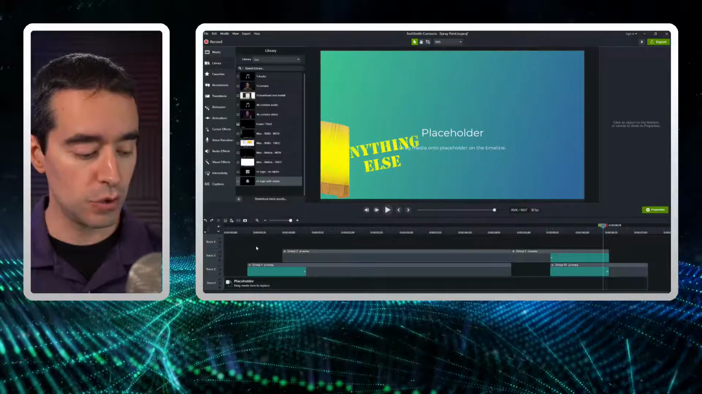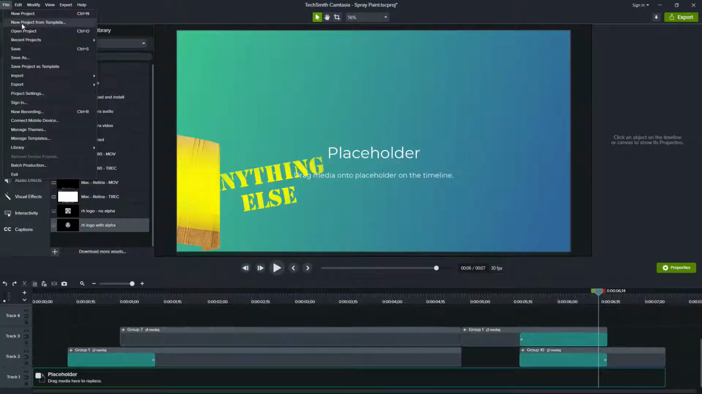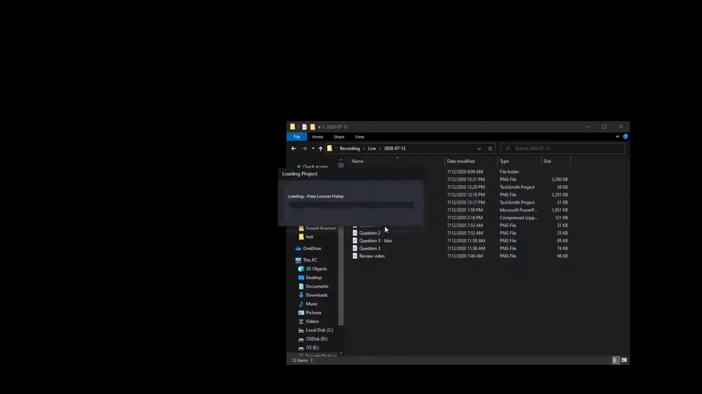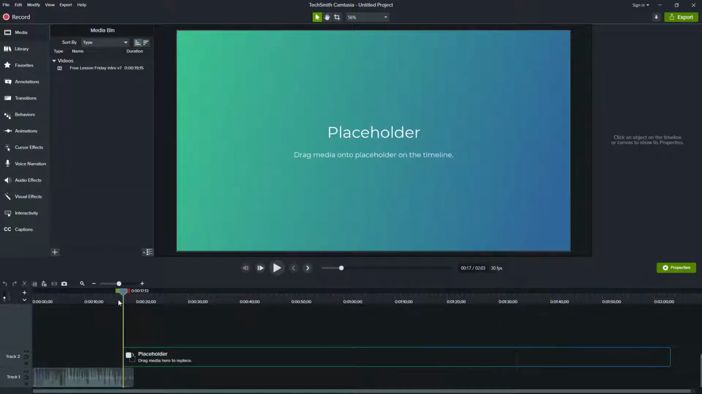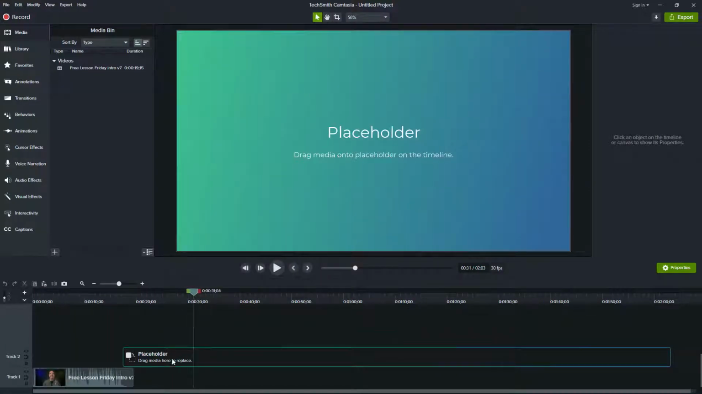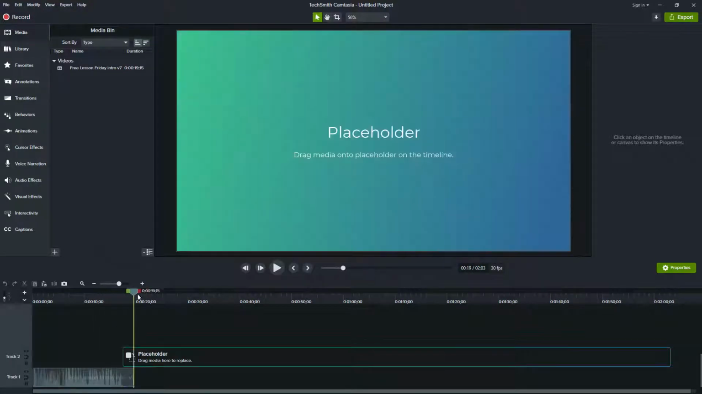Now, if I want to use this template, or any template, I can go to File, New Project from Template, and you can see, for example, I have the Free Lesson Friday template. I can double click this. I don't need to save any changes there. Again, I would typically do a save as. You can see that I have this intro that talks about Free Lesson Friday, and then all I need to do is drag the lesson in here. Here's all the intro. It's the same intro every time. And then I just have a placeholder at the bottom for the lesson that I want people to see.